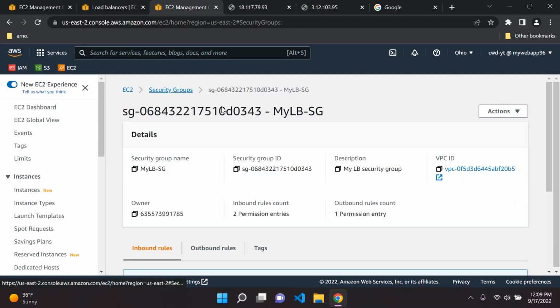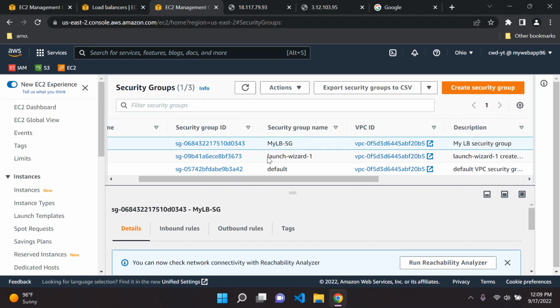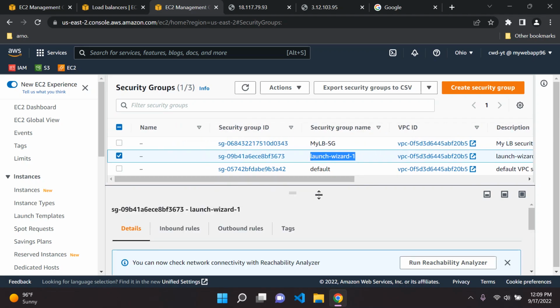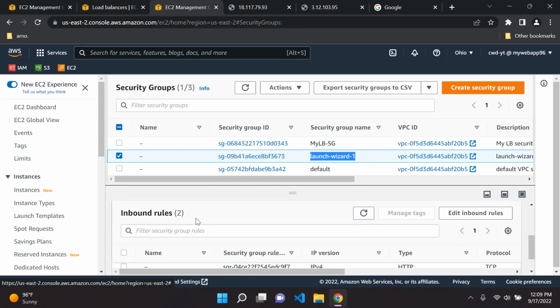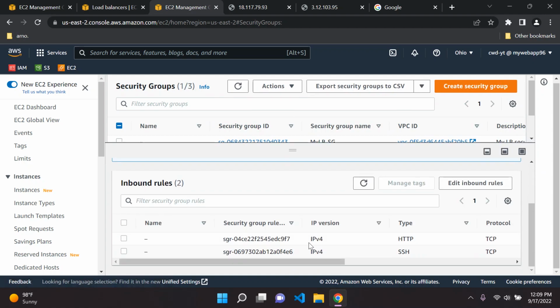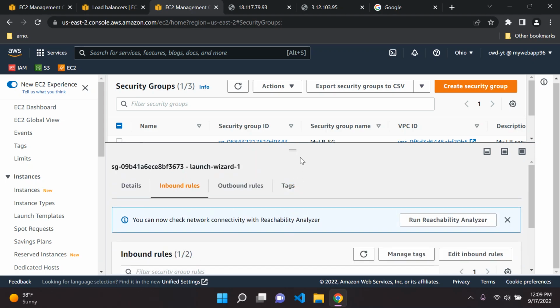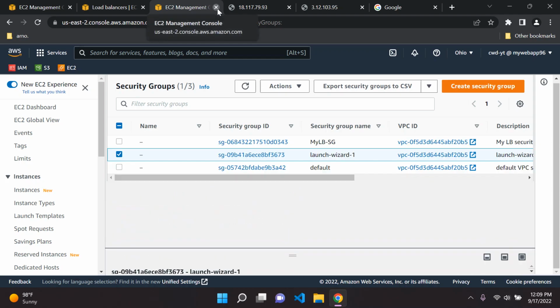Perfect. And if we go to security groups, we can now see it. We have our load balancer security group. And this was the security group that I created for my EC2 instances. And if you're wondering about how that looks, if you go to inbound rules, you'll see that I have two here, one for HTTP, TCP, port range 80 for IPv4 addresses, and then SSH. So this is what I meant earlier when you had to create a security group for your EC2 instance with these two rules, with those two checkboxes. Okay, perfect. Okay, so we can close this here.